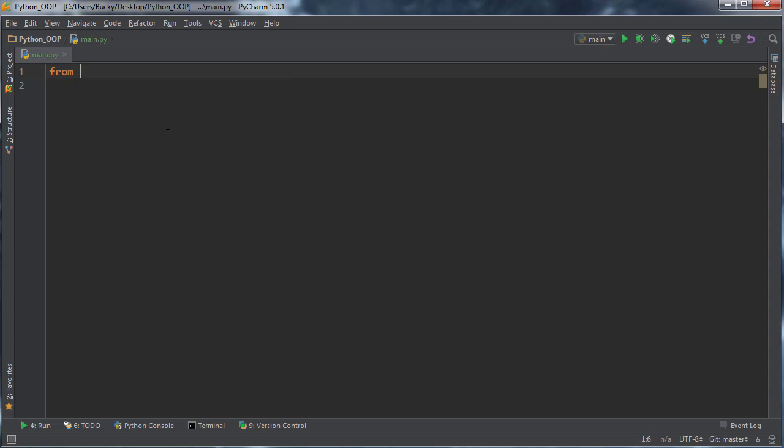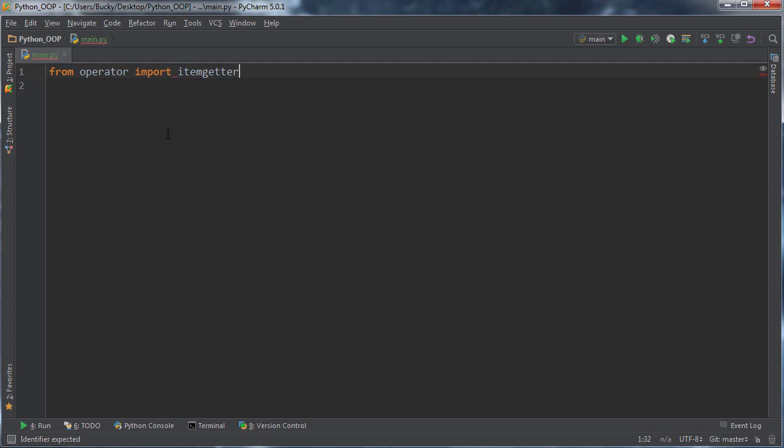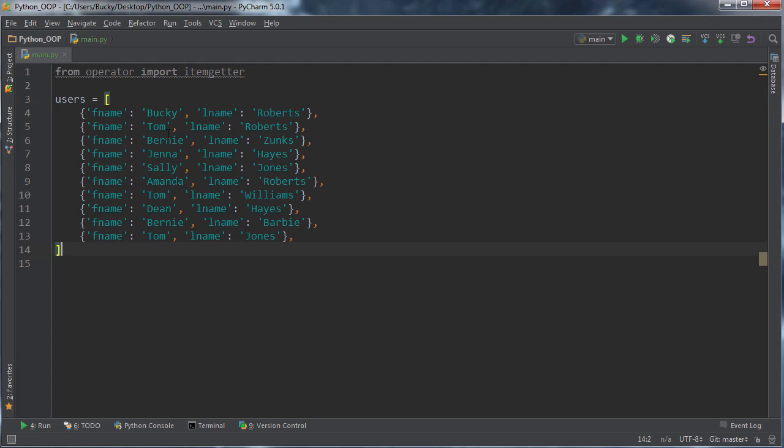So anyways, go ahead and type from operator import itemgetter. Figure it's a minute in this video now. Am I supposed to start learning some actual Python now?